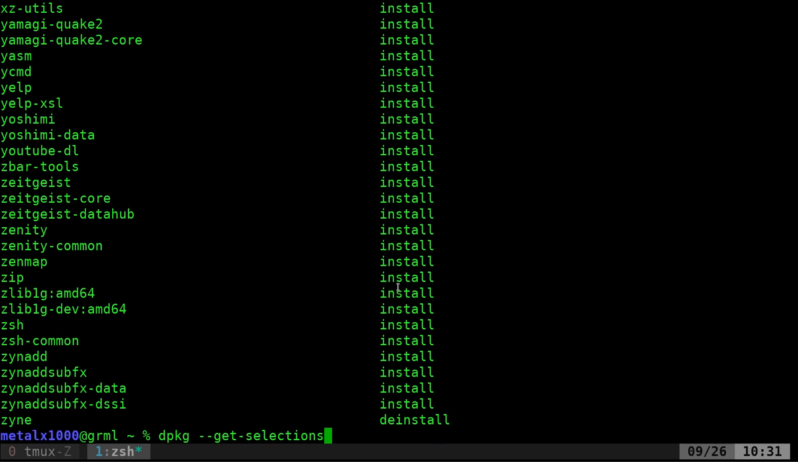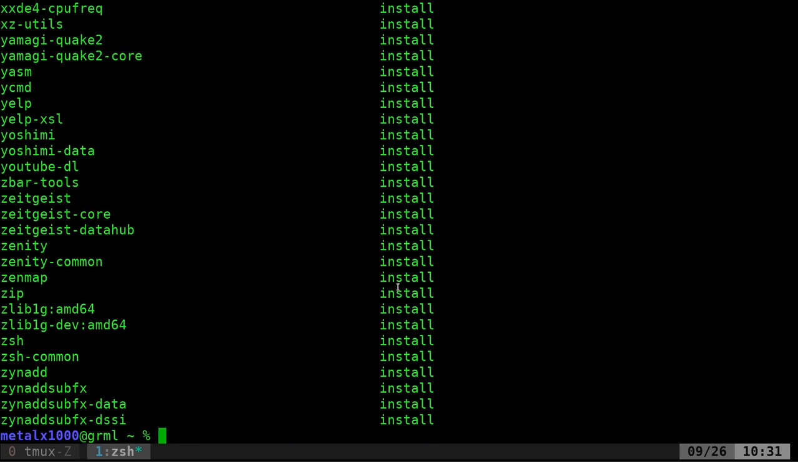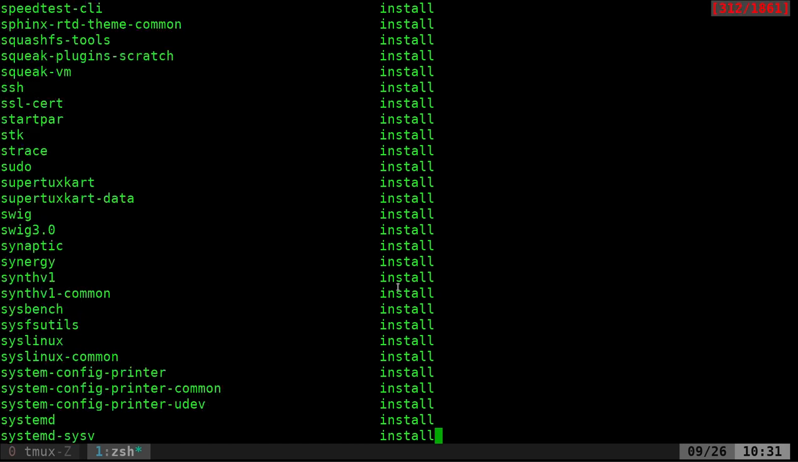So what we're going to do is run that same command and pipe it into grep dash v deinstall. What that's going to say is find all lines that don't say deinstalled. And there we go. Now we have a list of all our installed packages.